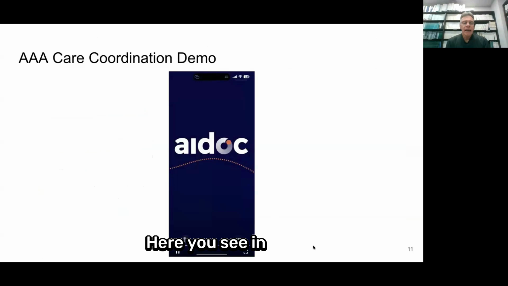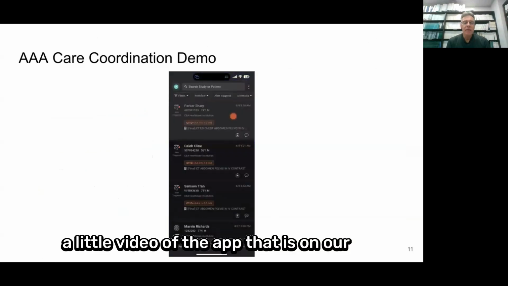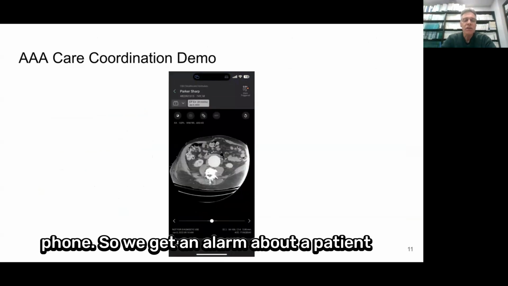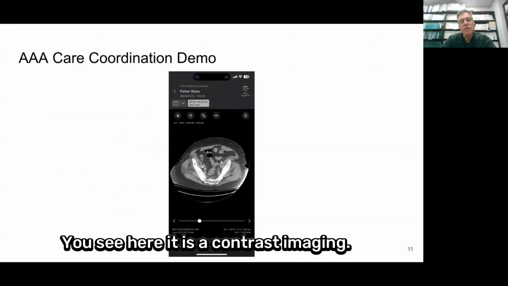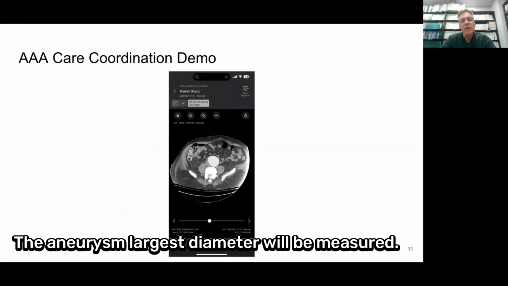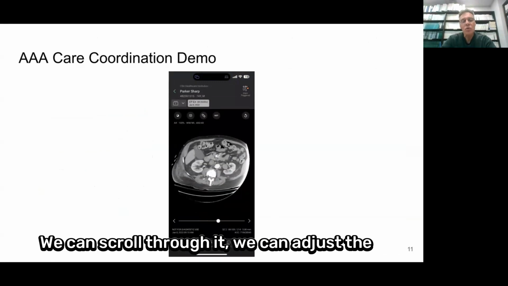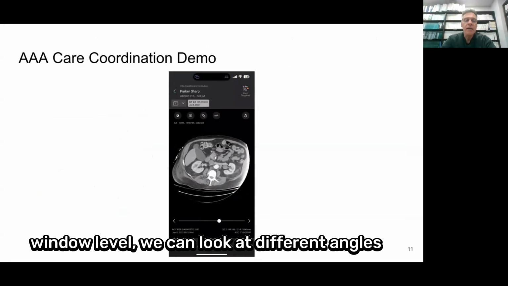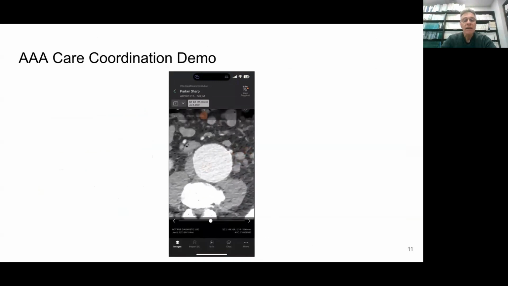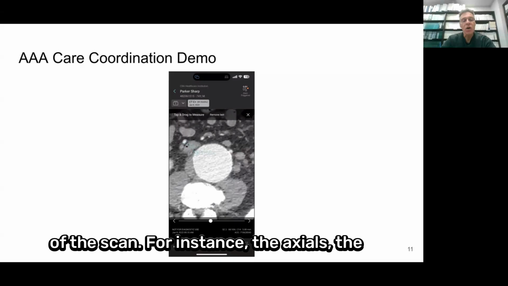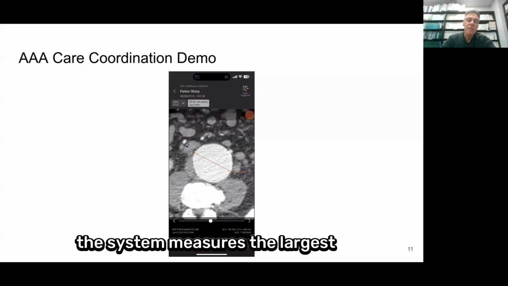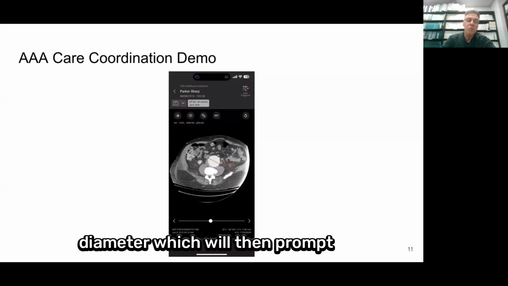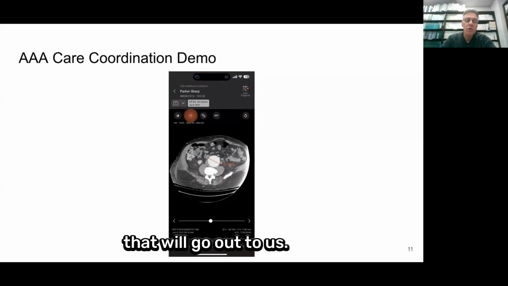And here you see a little video of the app that is on our phone. We get an alarm about a patient that has a presumed aneurysm by the system. You see here it is a contrast imaging. The aneurysm's largest diameter will be measured. We can scroll through it, we can adjust the window level, we can look at different angles and different areas of the scan, for instance the axials, the coronals, and the sagittals. As you can see here, the system measures the largest diameter, which will then prompt an alarm that will go out to us.